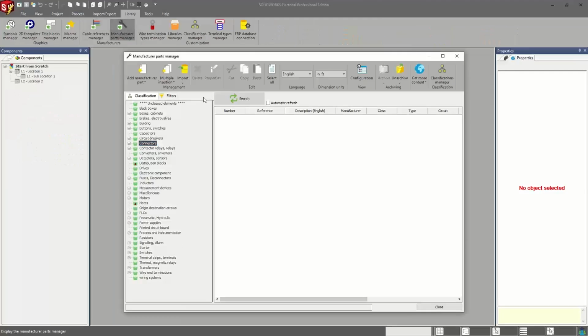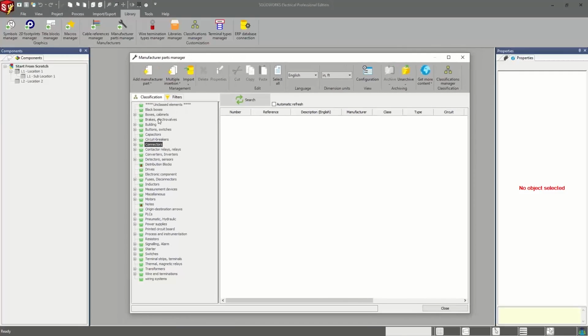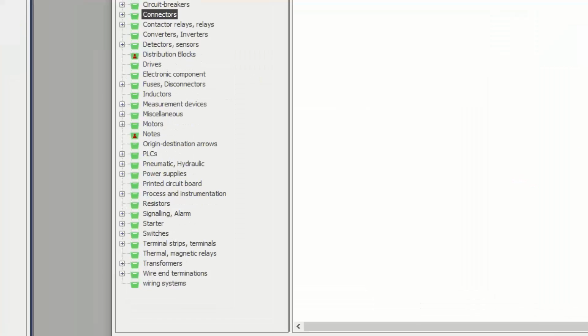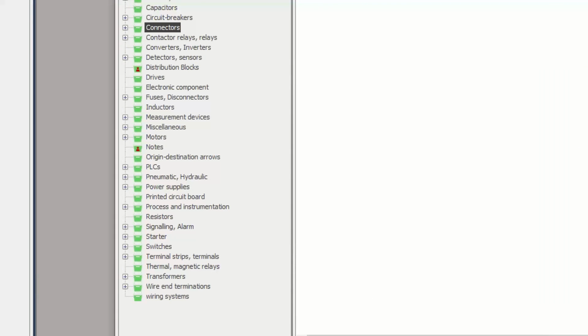So again, we're going to go ahead and create a brand new part. Now, on the left-hand side, we have all the different classifications here. These are hard-coded to the software, with the exception of, you can see I have two of them here, distribution blocks and notes. Those are custom-made classifications. You can go ahead and add your own. There's certain pieces of information within these hard-coded classifications that you can change, but for the most part, this is what it is. So hopefully you can find a classification that will suit your needs depending on the part.